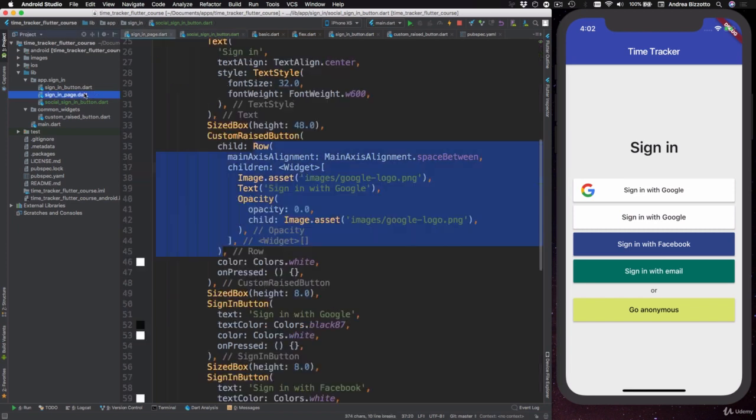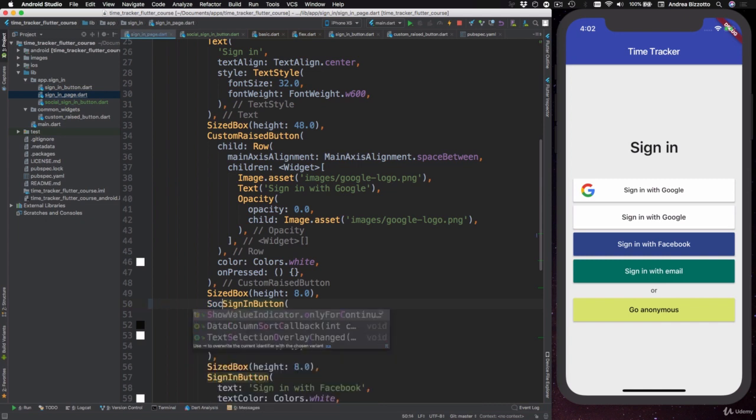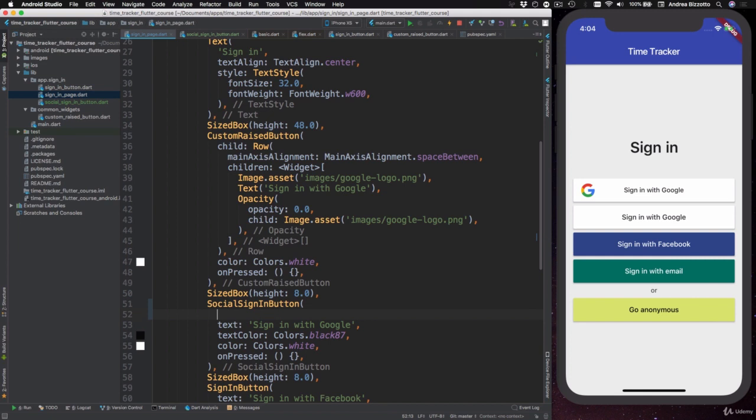So if we head back to our sign-in page class, what we're going to do is to replace this sign-in button widget with our new Social Sign-In Button. We must of course remember to import it, so let's do that. And we must remember that this new class requires a new parameter called asset name. So we're going to add it, and here we can type in images/google-logo.png. So at this stage we can save the file, and we can see that the second Google Sign-In button now shows the logo that we want.